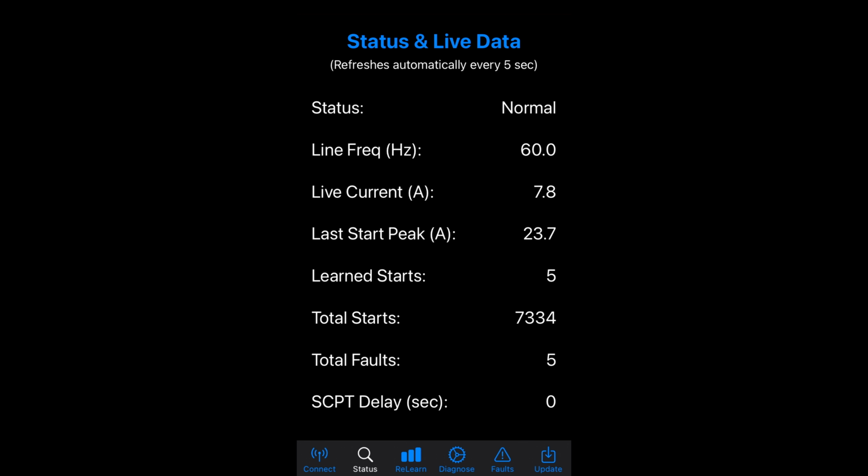And I can find out how many faults it's protected me from, which is, I think, valuable as well. So certainly helped protect the air conditioner in at least 5 instances thus far, and 7,334 times of less wear and tear that my unit has had to start up.